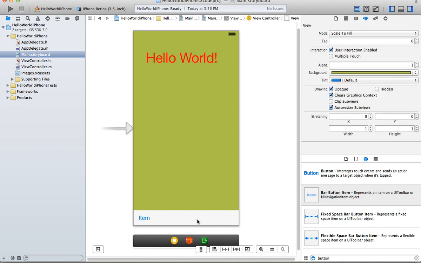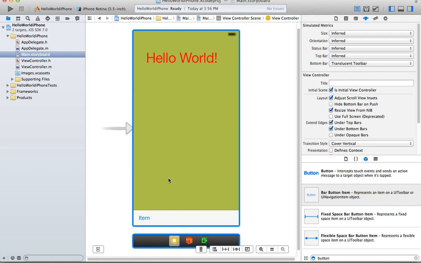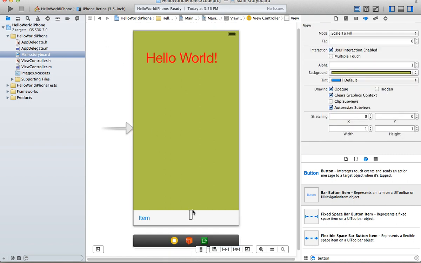I don't like the item. I just click on it, and I can press delete. Whoops, I deleted the wrong thing. I can just undo the delete of the view. So I can just leave the button item alone. Let me click on this one here. Is this the one I wanted? So now I got a button.